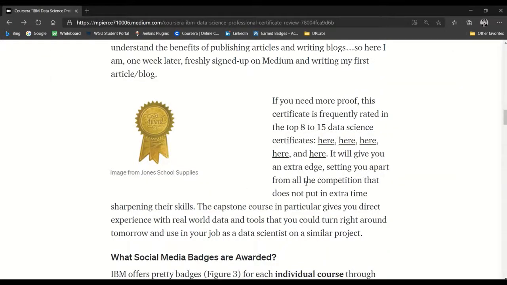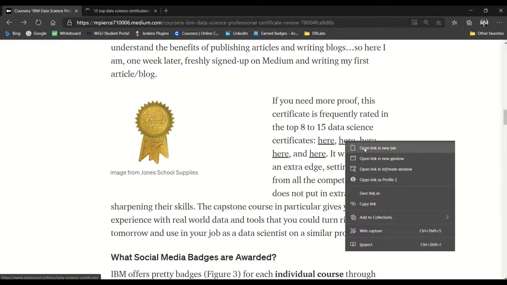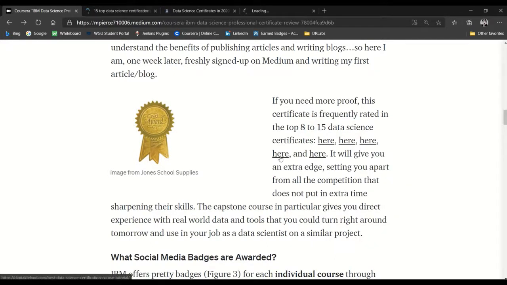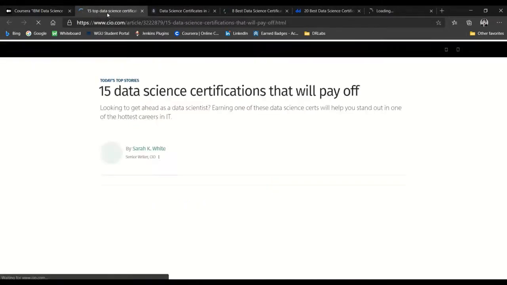If you need more proof whether or not this IBM data science certification is worth the time and effort, just Google it, and you will see all over the place that it's ranked in the top 8 to 15 data science certificates. So here is one, and here is one, and here is one. We'll just pop open all 5 of them, and then we'll go look at them.